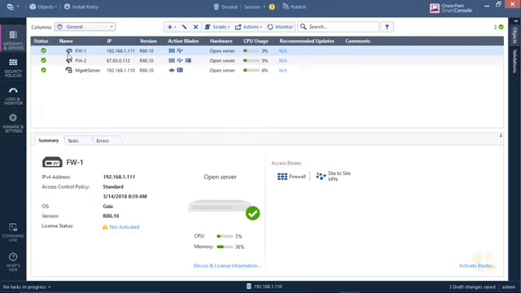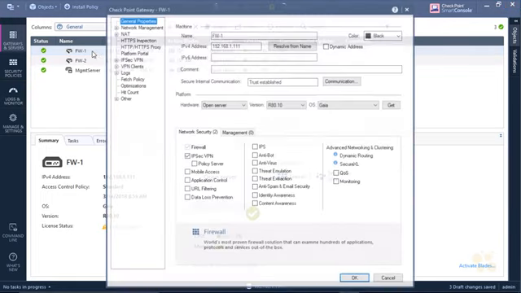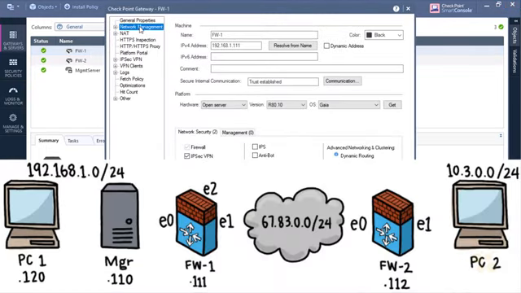We're going to go back in and modify the properties of Firewall 1 and Firewall 2 respectively to identify the VPN domains, the networks that we want to have protected. So we'll start with Firewall 1. We'll double click on Firewall 1 to bring up its properties. We'll click on network management.